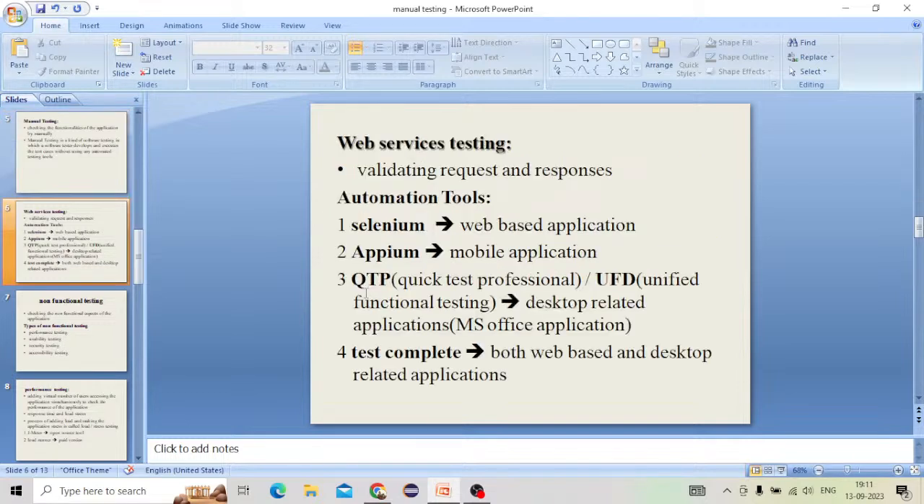Next, what are the tools involved in software testing? First, web services testing: validating request and response. For example, take the Redbus application. In the Redbus application, we enter the from and to locations and select the date. Then it lists out the availability of buses and everything. These are the back-end processes. In order to test the back-end process, we go for web services testing, which is nothing but validating request and response.